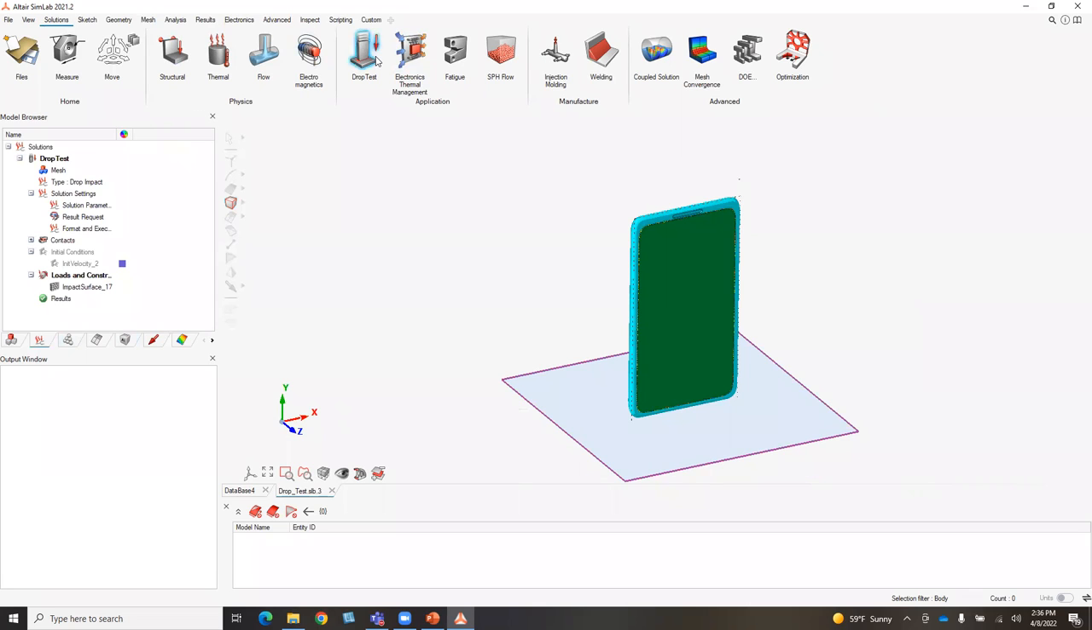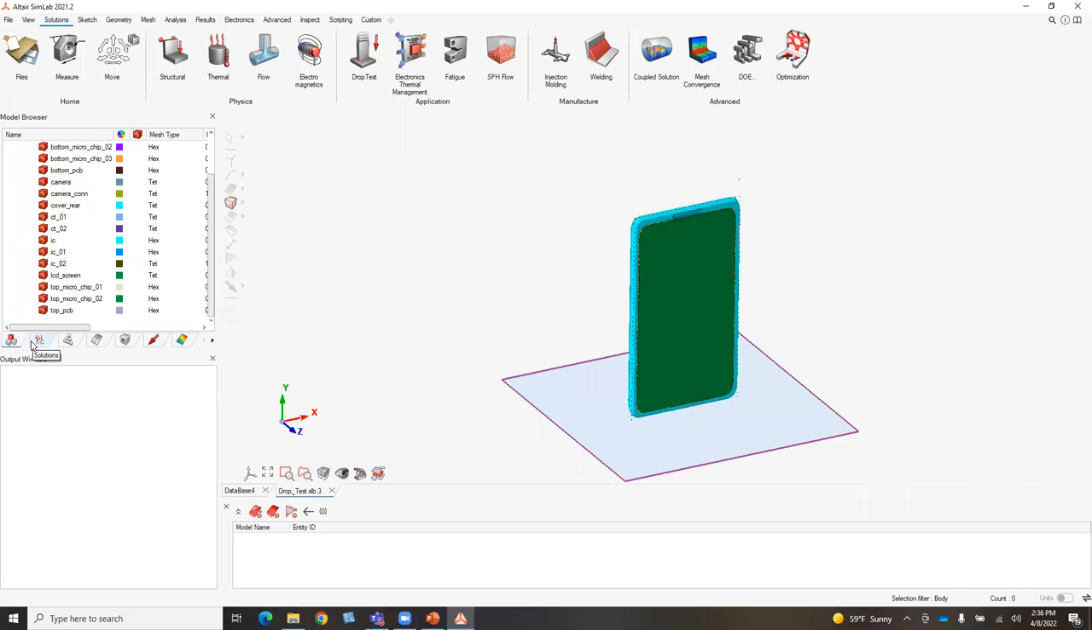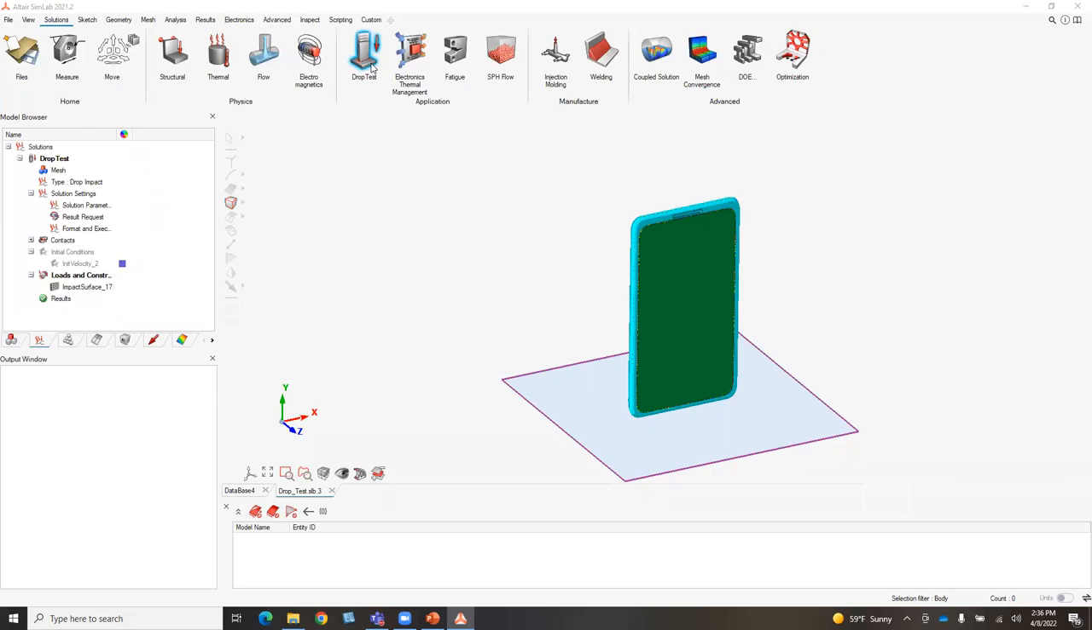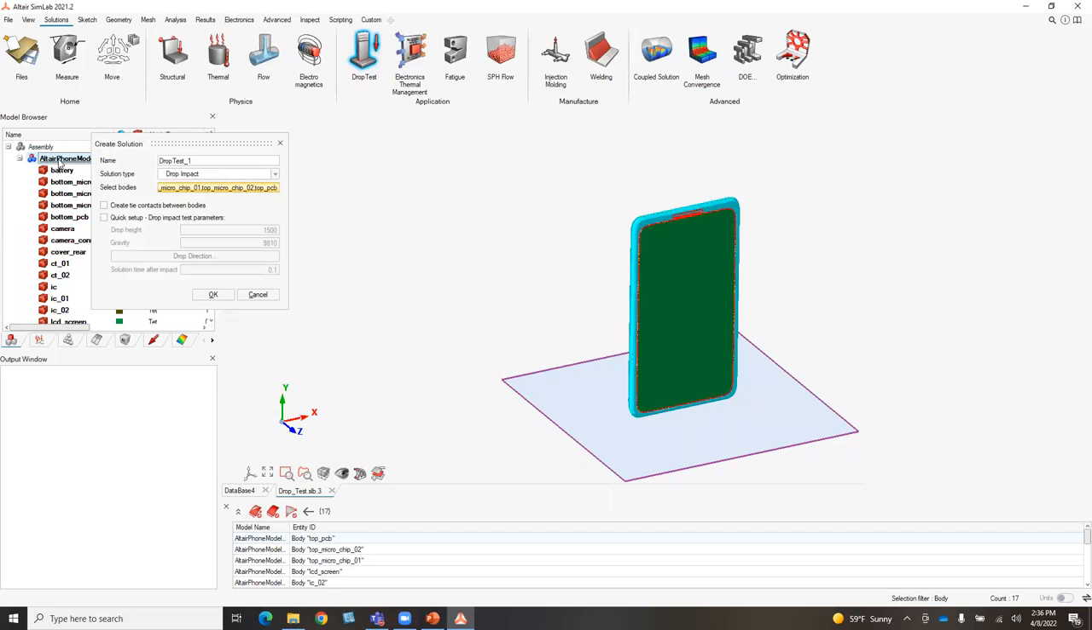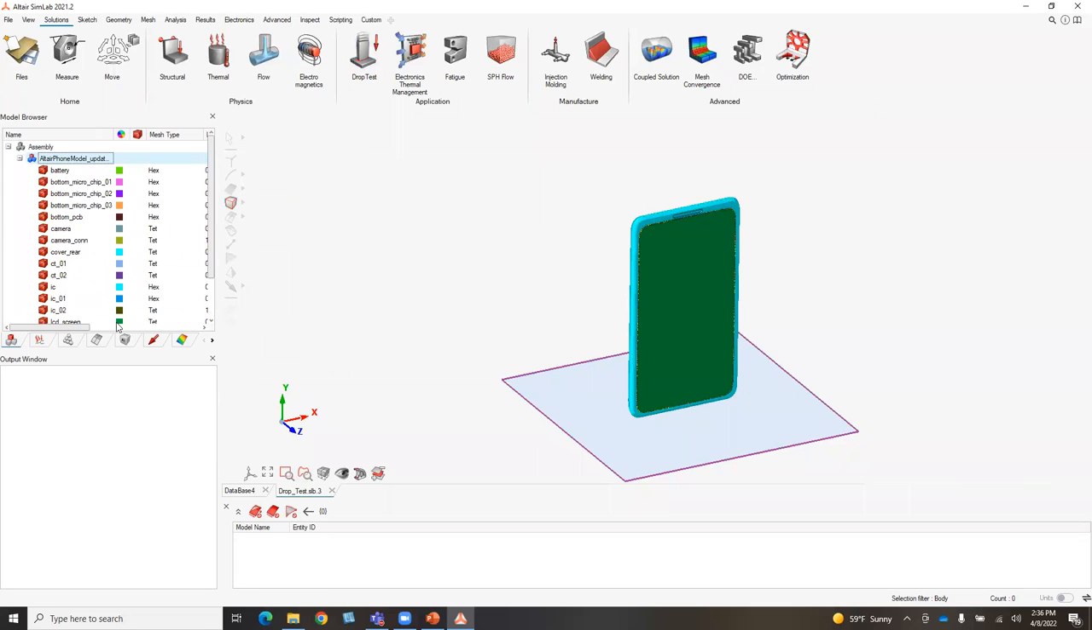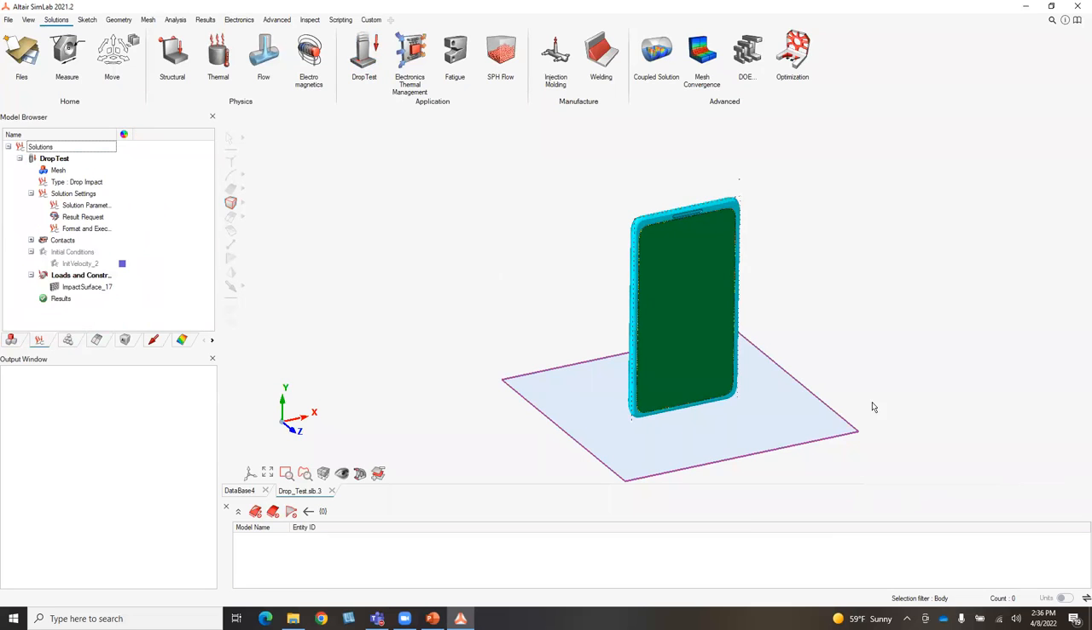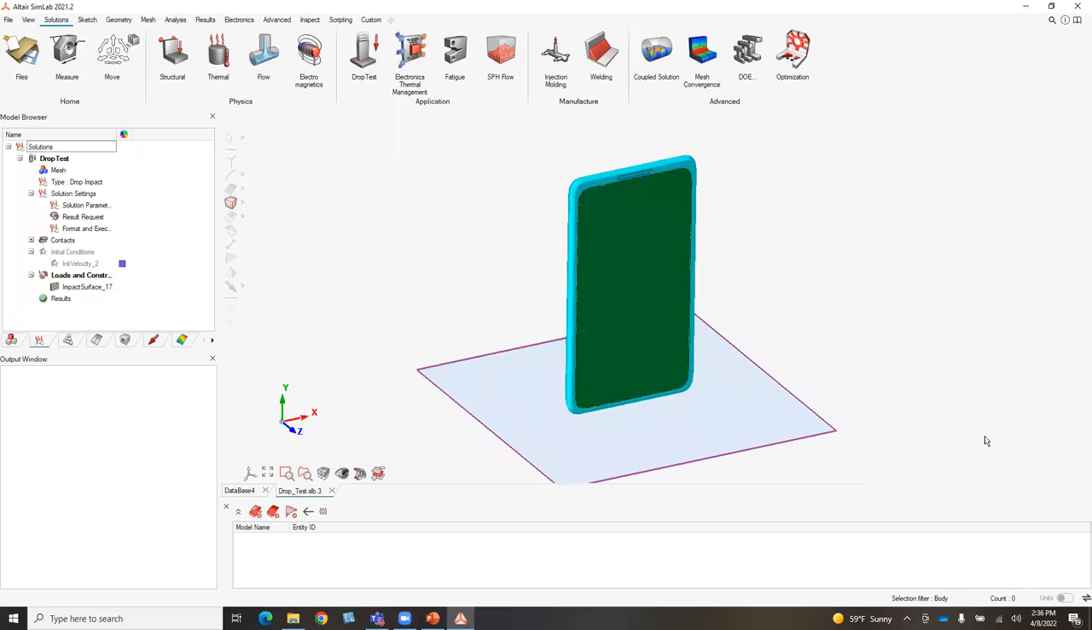So to start a drop test solution, same exact workflow: generate a mesh first, and then we start our solution. And then you'd select the bodies you wish to include. So I'd click on all these bodies and then hit okay to start the drop test. So let's review the boundary conditions of this system.